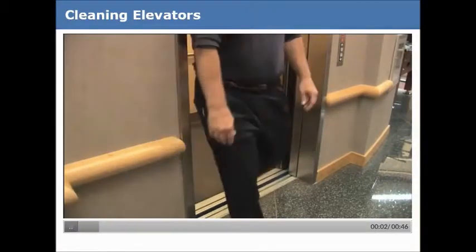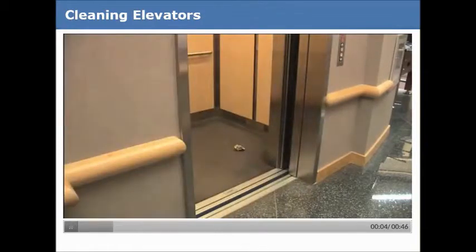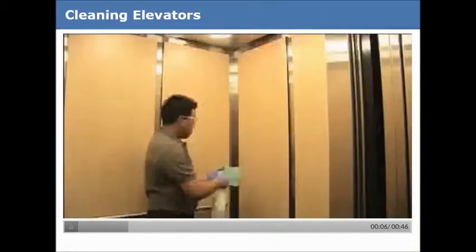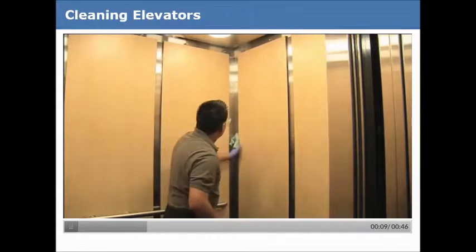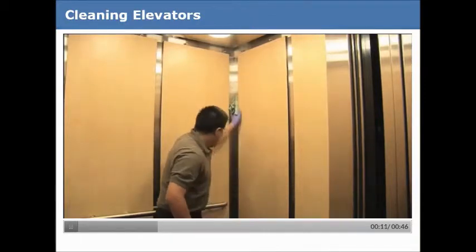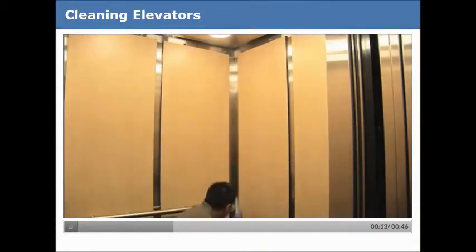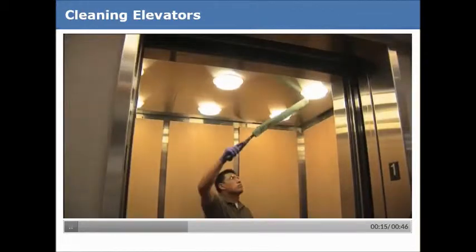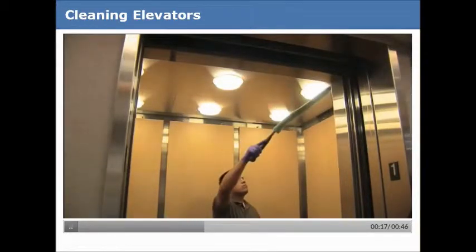Elevators transport many people per day and can become very dirty, especially the floors. Follow these steps to clean an elevator. Begin cleaning by starting high and working low, ceiling to floor. Check for dust around lights and ceiling fixtures.